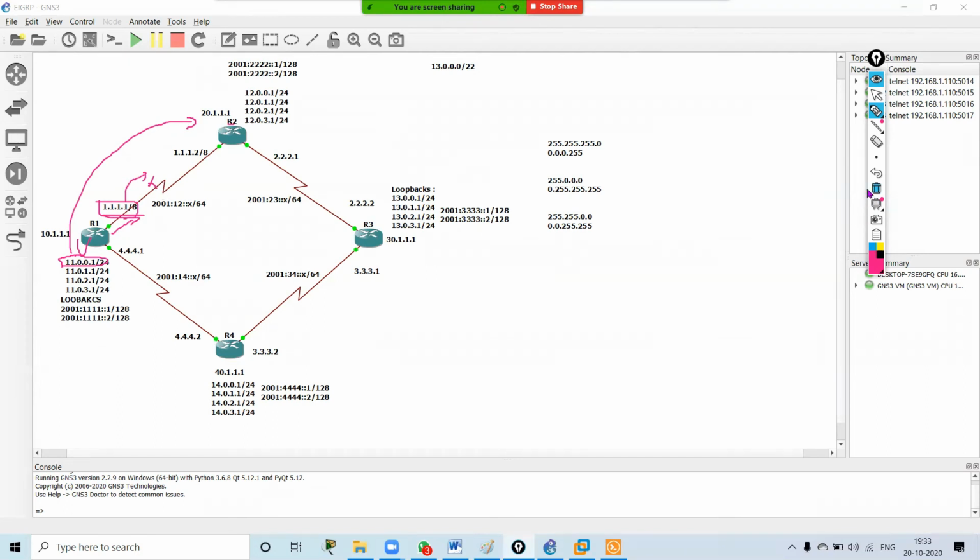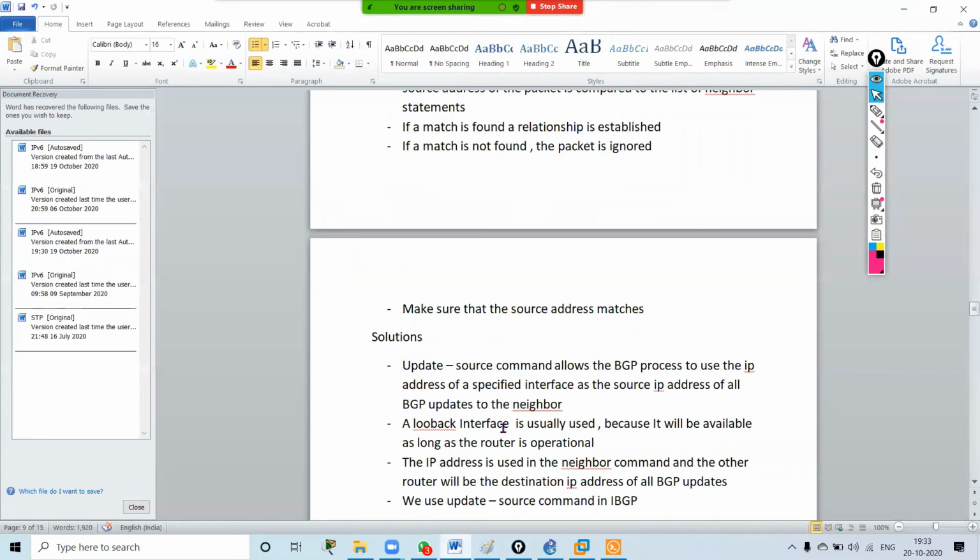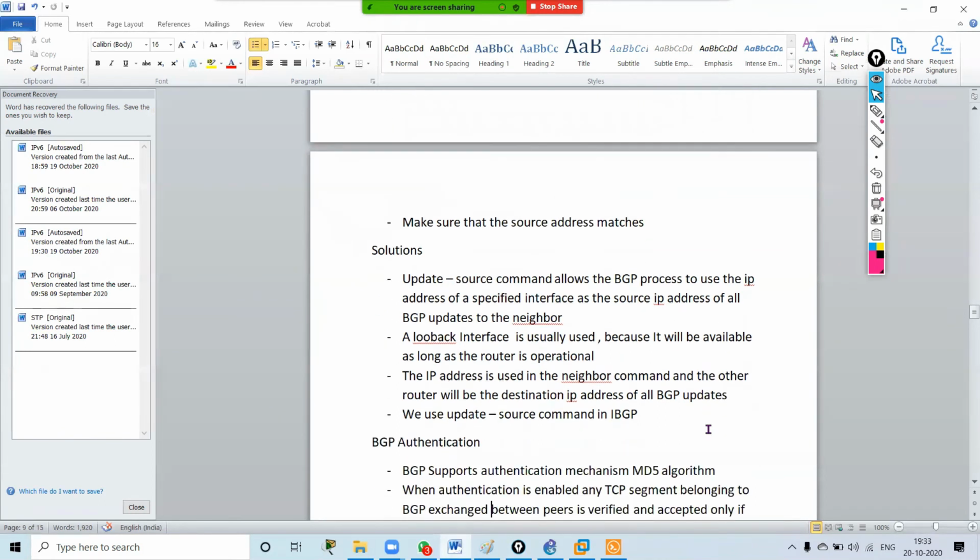Understood? Whenever it is coming from the physical interface, it is ignoring. So I have to update the source address. So what I'm doing, I'm updating the source address. The loopback interface is usually used because it will be available as long as the router is operational. Now the IP address used in the neighbor command, and the other router will be the destination IP address of all BGP updates. We use the update source command in iBGP. Got it? Any doubt?